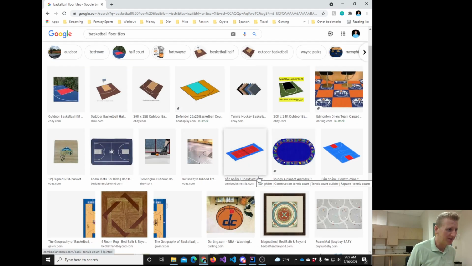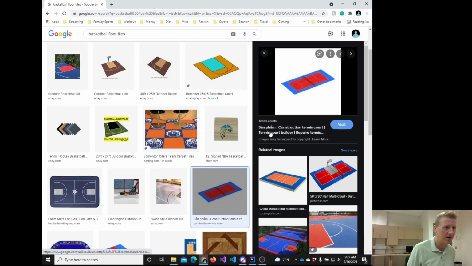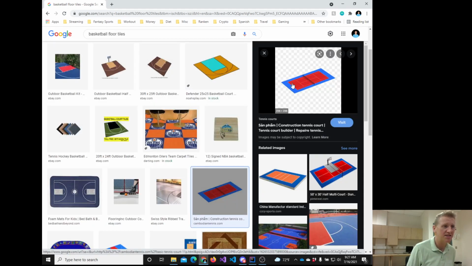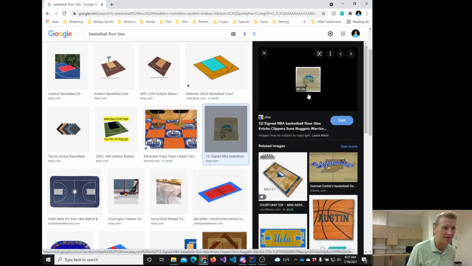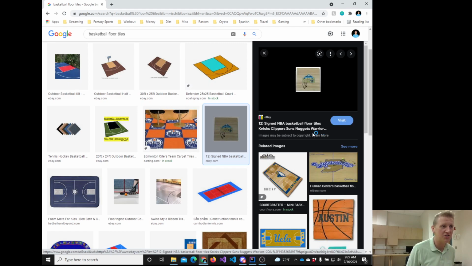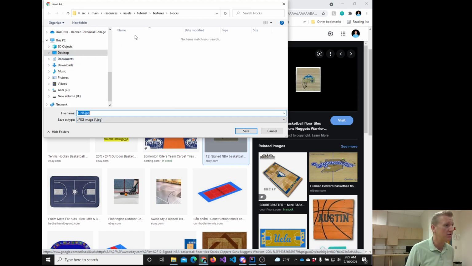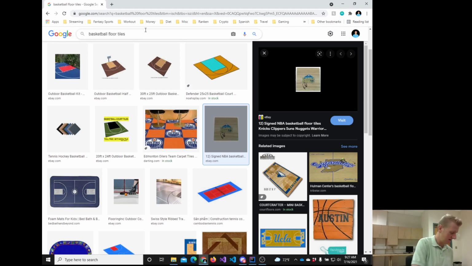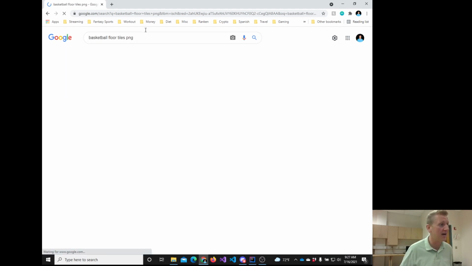I don't know, maybe this would look good. I'm trying to imagine. It says tennis court. Maybe this, Denver Nuggets, I don't know. This is 96 by 96, you see that? So I can right click, save image as, and what I'm actually going to do, textures, block, oh, it's a JPEG, I need PNG. Keep in mind, it's got to be the file type PNG.